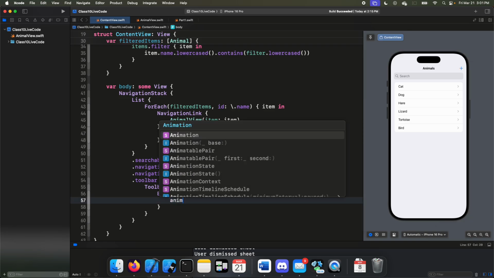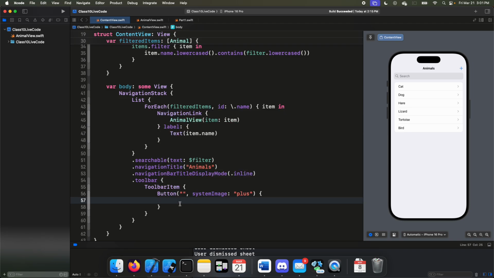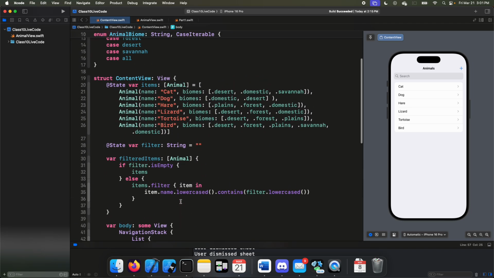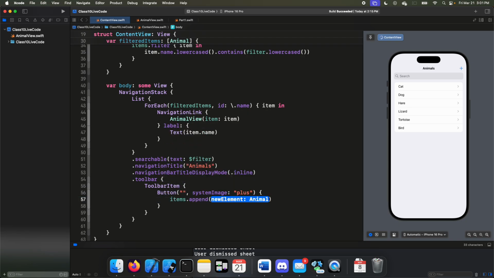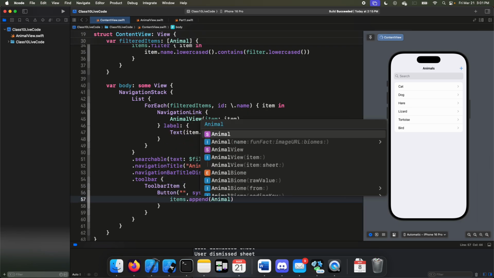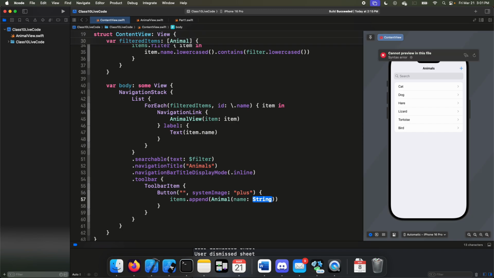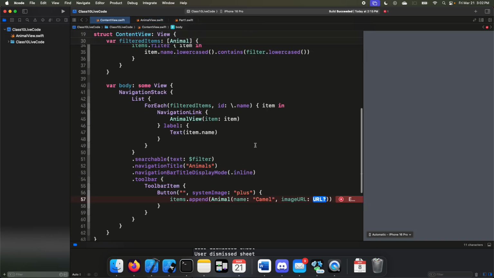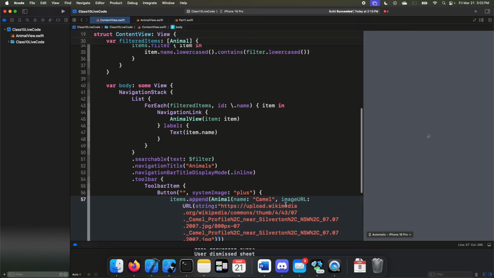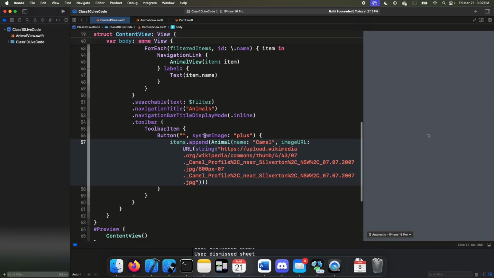So here we'll do animals, or not animals, sorry, items, I think, is what it's called. Yeah, items. So we'll do items.append, and then we'll create a new animal. And we'll create our camel friend, right? So camel, and we'll even create the URL just for fun, just so that it can be there, like this. Cool. Obviously, don't do this inline here, and we won't be shortly.